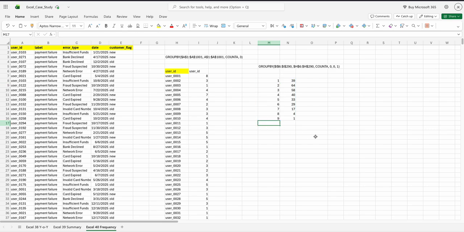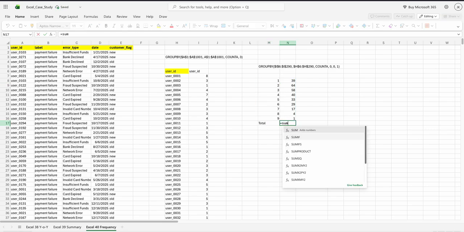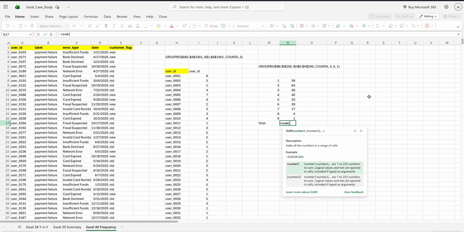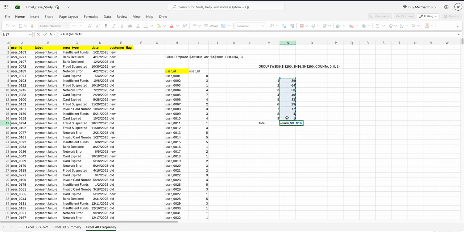So let me just put a total at the end. You can see that we have 285 records here. Okay, and this is the frequency or number of failures, and this is the count of users.